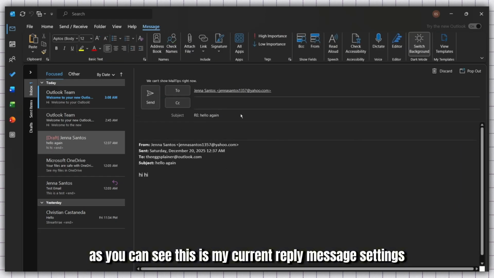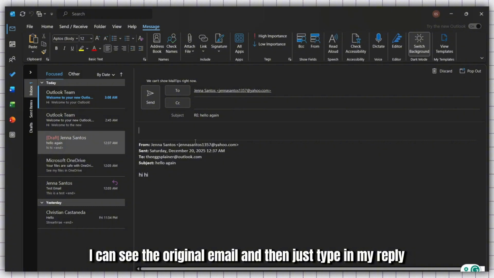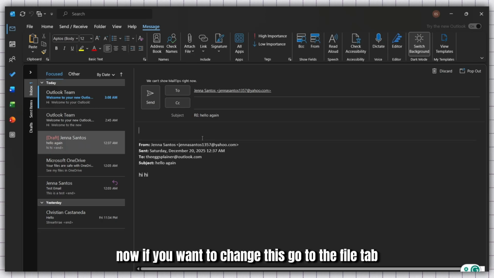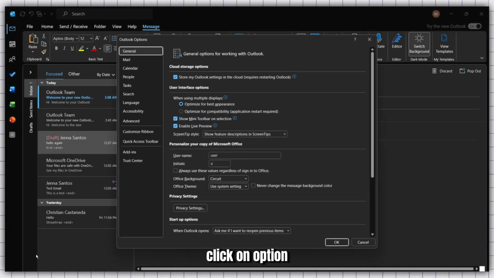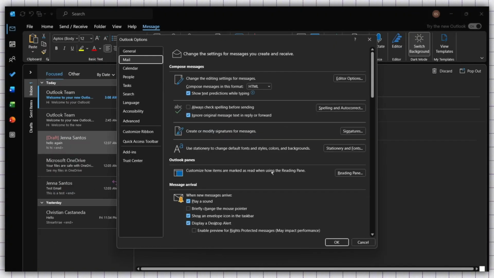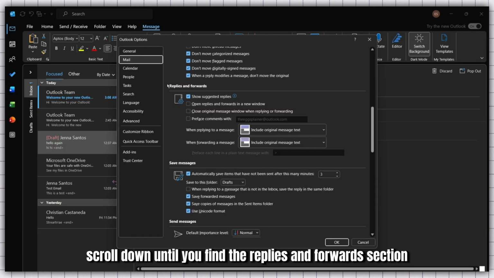As you can see, this is my current reply message settings. I can see the original email and then just type in my reply. Now, if you want to change this, go to the File tab, click on Options, then choose Mail, scroll down until you find the Replies and Forwards section.